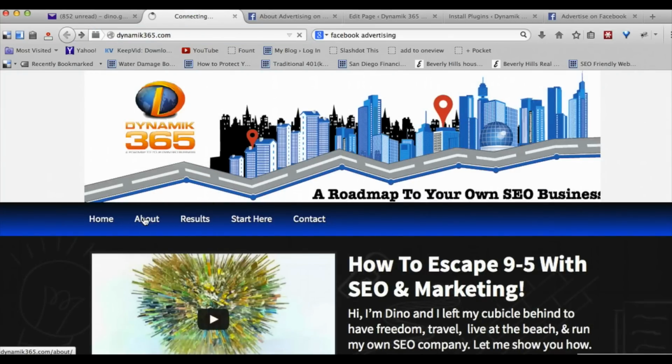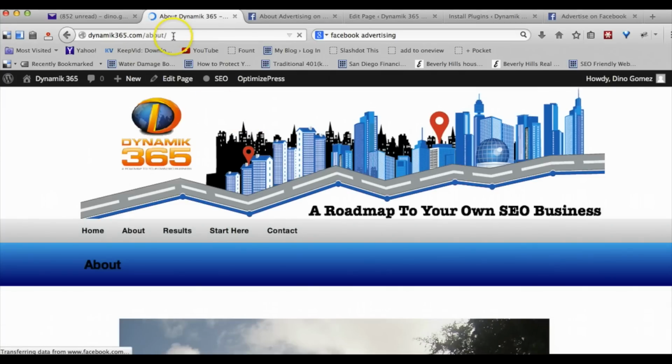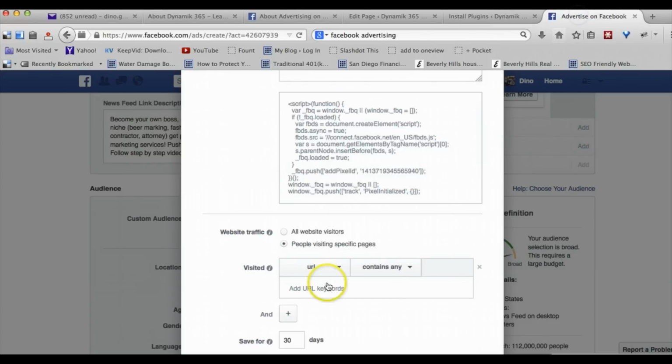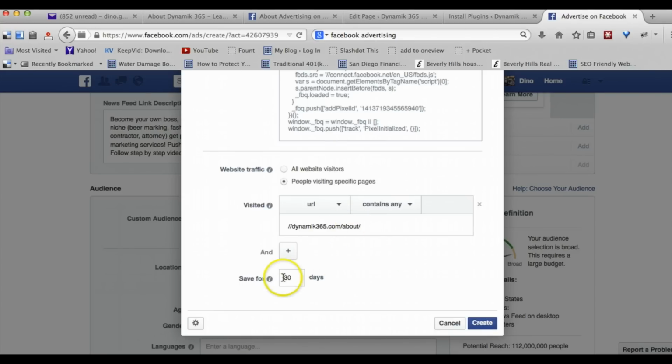Okay, so let's grab the URL to the About Us page, dynamic365.com/about. So I'm going to copy that URL. I'm going to come over here. I'm going to add it in here. This means this is the duration of how many days we'll be actually targeting these people. So if anybody visits this About Us page, there's a 30-day window that this ad might show up for them. Okay, and you can try changing that window around. We suggest 30 days is a pretty traditional good number. Click create.